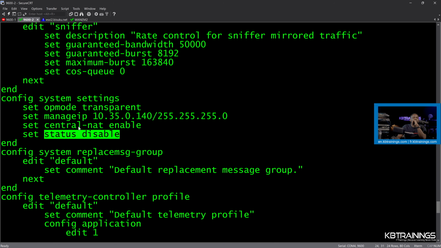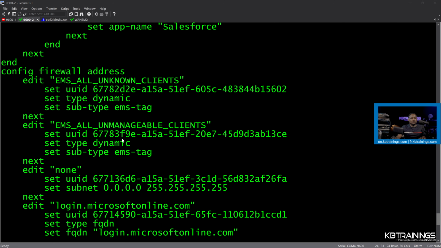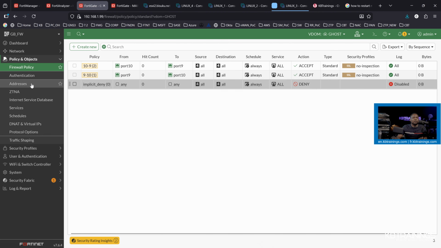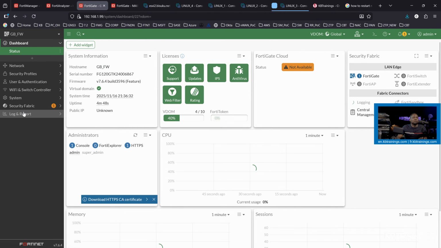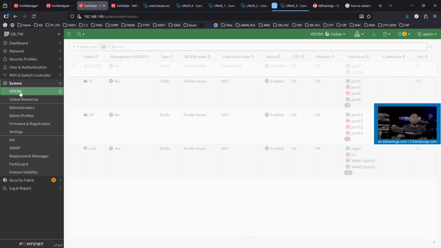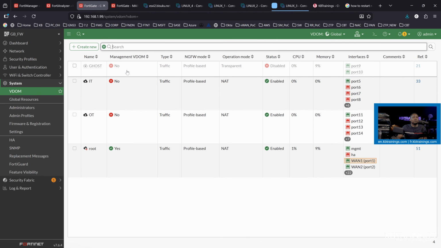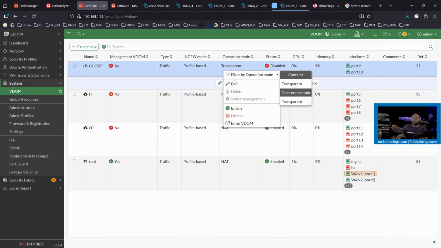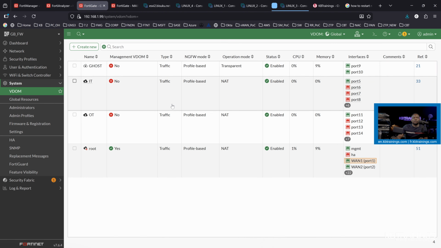Jesus Christ. So the VDOM was not enabled? How do I know that the VDOM is not enabled? Oh, yeah, the VDOM was not enabled. That's why, guys. Crazy. So I need to enable the VDOM.